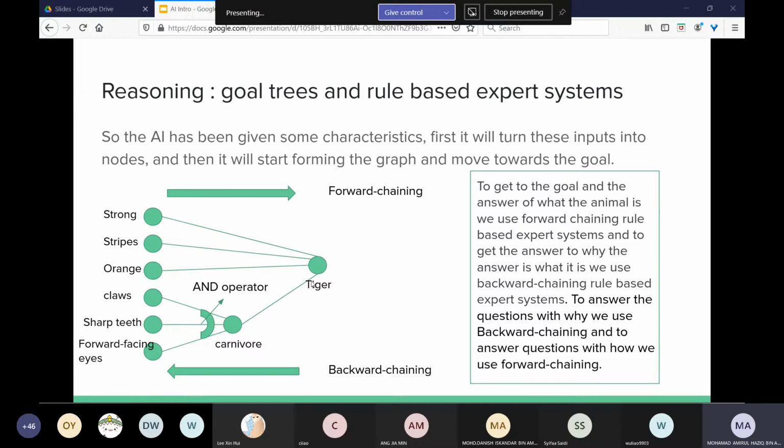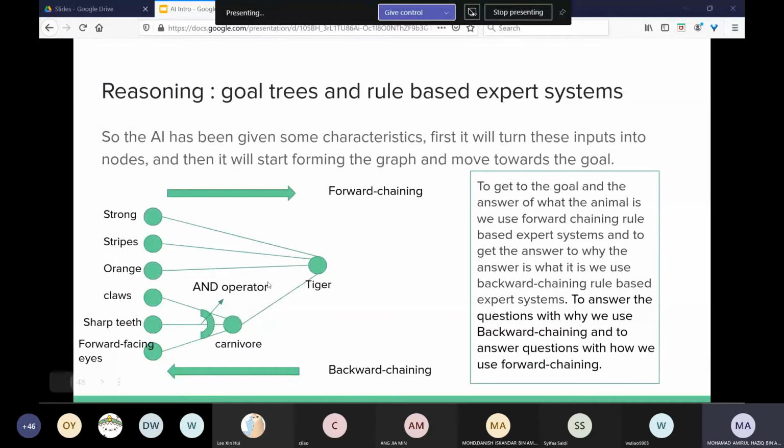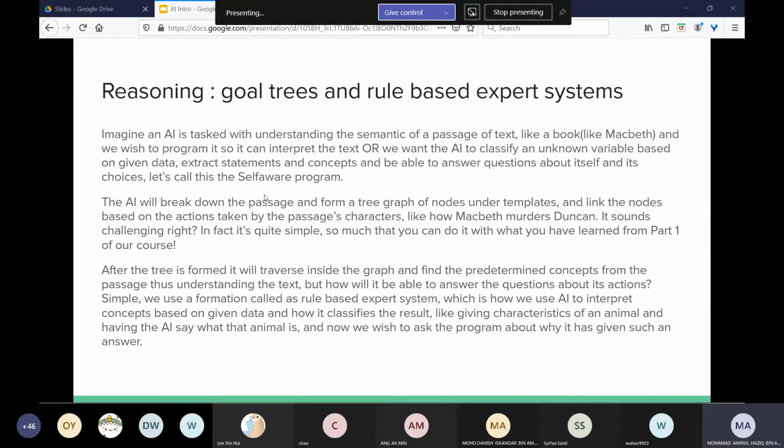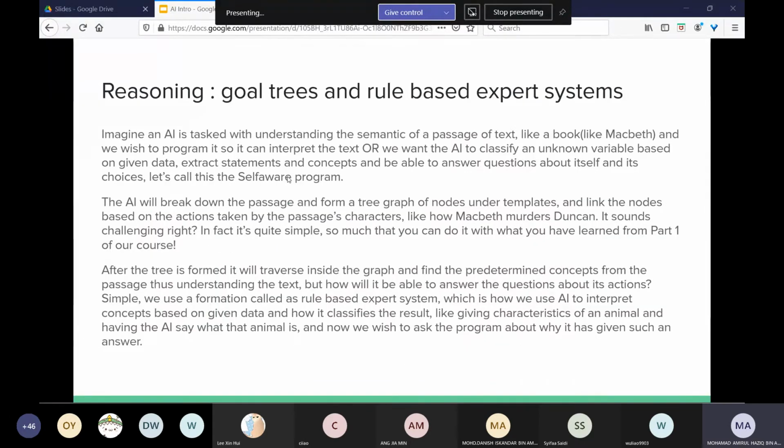So that sums up what we are going to build today, which is self-aware.java, our classifier system. Okay. So next, we are going to have our tutor demonstrate the program to us, and they will explain to us how we actually implement all of this inside the program. So with that, I will end my presentation and pass it to the tutor. So thank you.